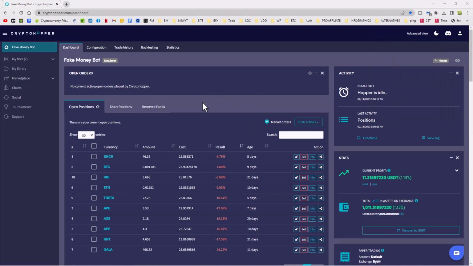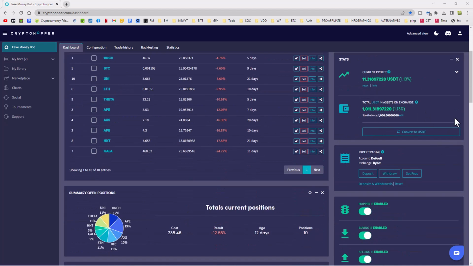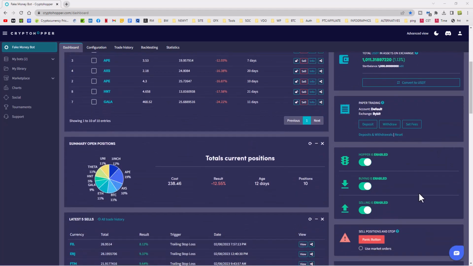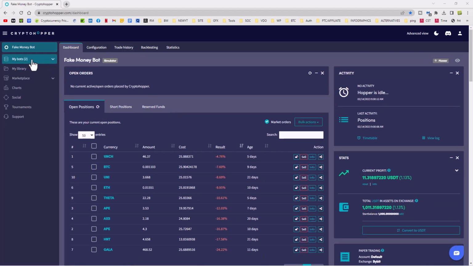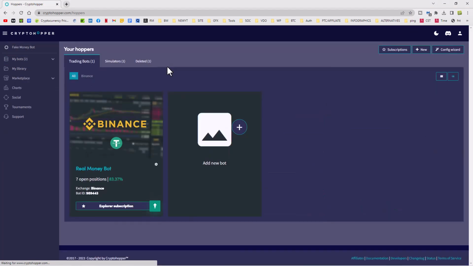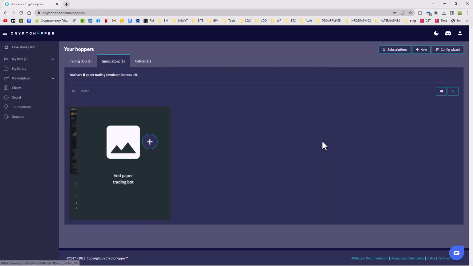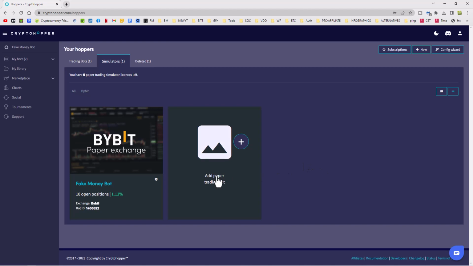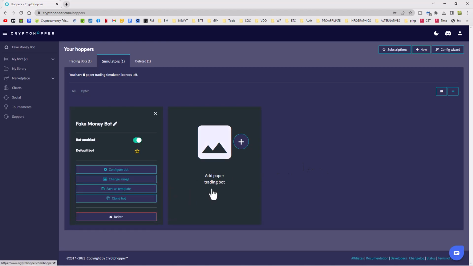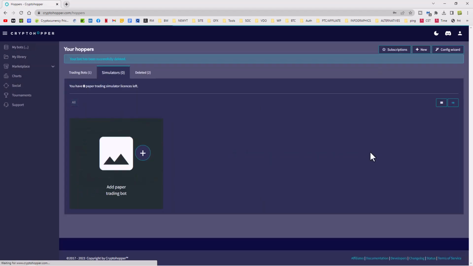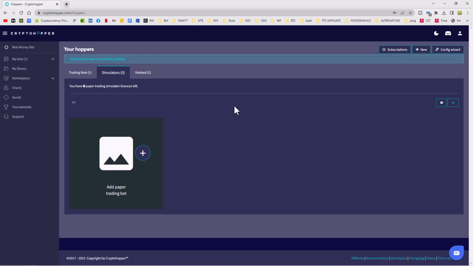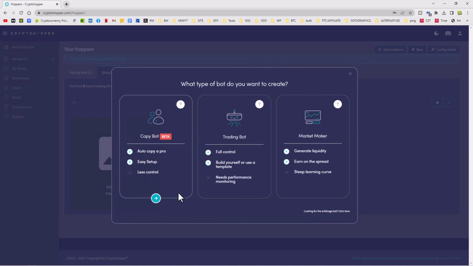Right, so let me delete this. Let me, how do you, oh, okay, I know. View all, and go to simulators, and delete it there. All right. Okay, now make sure you're on simulators still. Add a new paper trading bot.